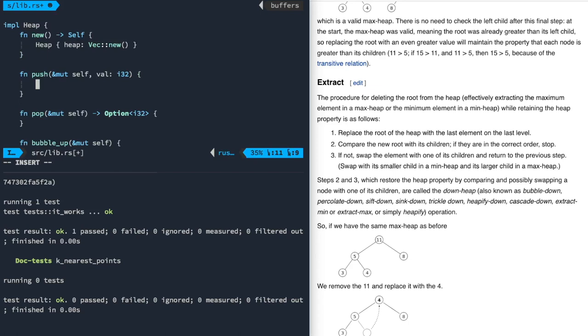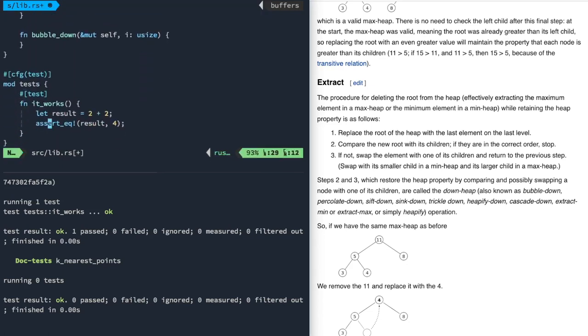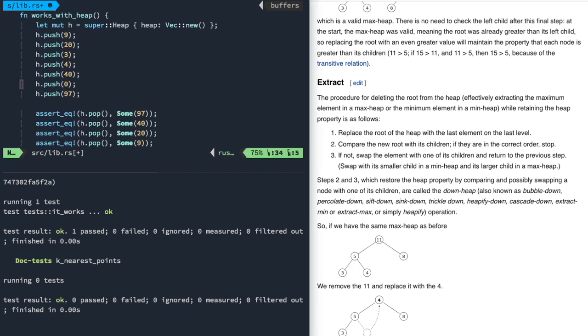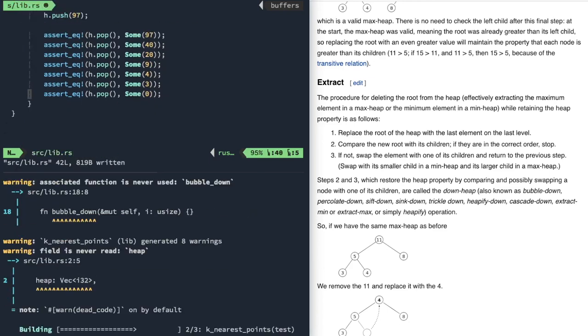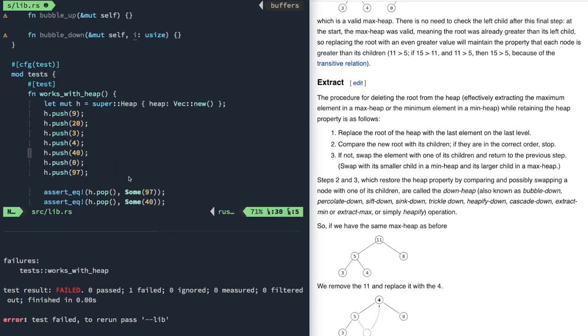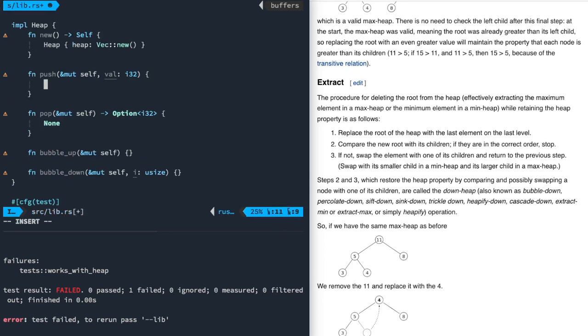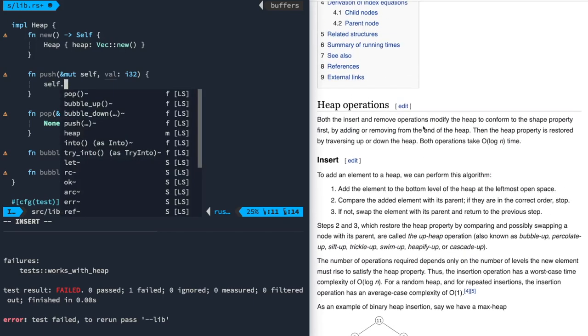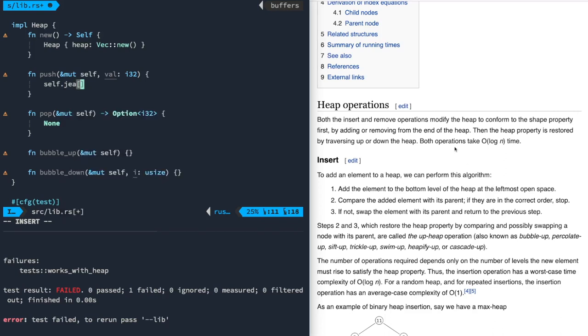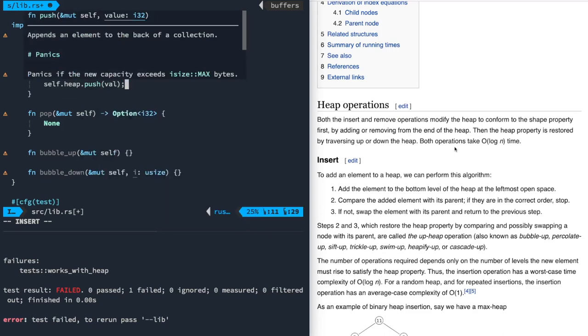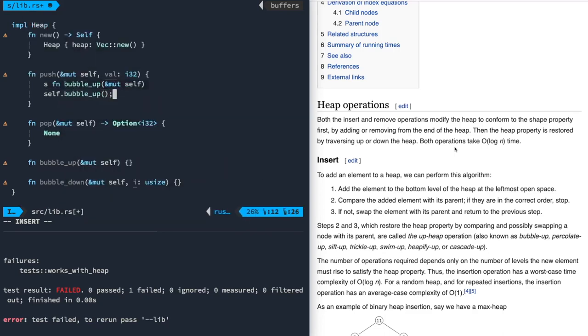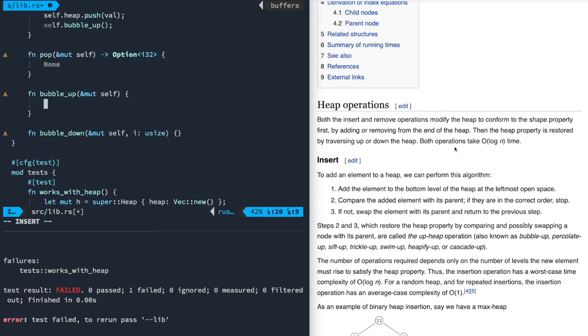So in our push operation here, actually I'm just gonna do this really quickly. That way we can have ourselves a test case to work with. Alright. For now, that's going to fail, as we would expect. Okay. Now with our push operation, remember we have to push it to the end, bottom level of the heap. Heap.push val, and then we're going to call it bubble up. Right. So bubble up.